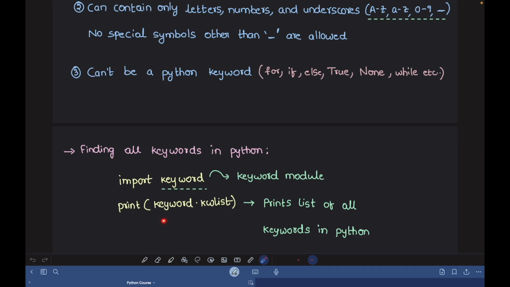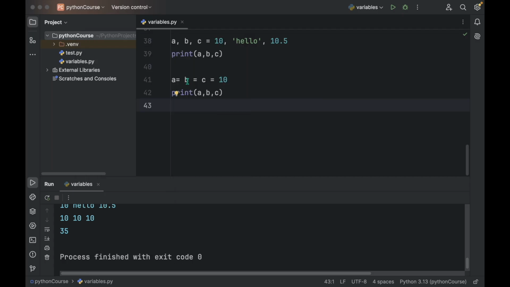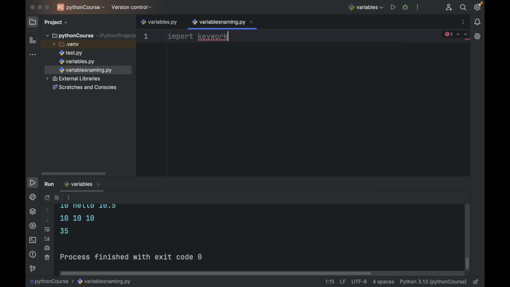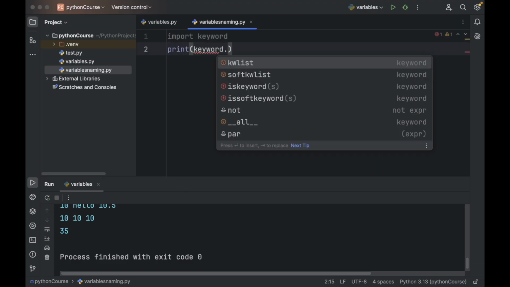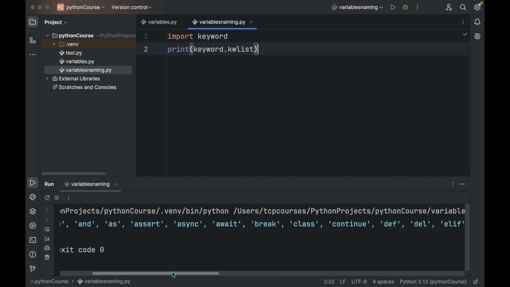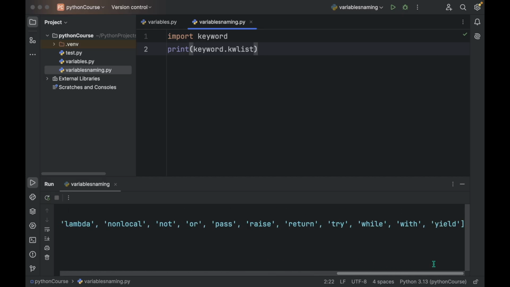Now to print the list of all keywords, we can use print of keyword.kwlist. It will print the list of all keywords in Python. Let's create a new Python file, variable naming. And here I'm importing the module keyword, and let's try to print keyword.kwlist. Now if you run this code, as you can see, it prints the list of all keywords available in Python. So you can't use these names while naming your variables.